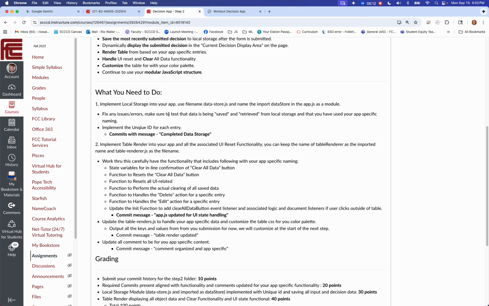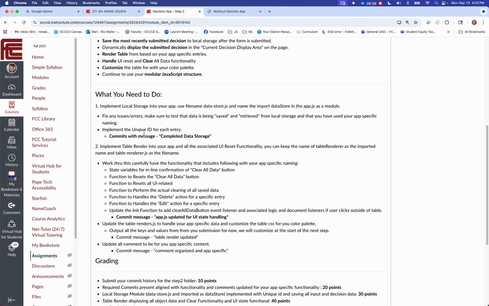Make sure you fix any errors. You have to bring that module in that we've already coded, but you have to modify it for your data specific application naming. You can't just keep the old names, so you have to come up with those. Make sure your data is saved and retrieved, and then implement the unique ID. This is important. That data store needs a unique ID for stuff that we're going to do later. And then there's your commit.